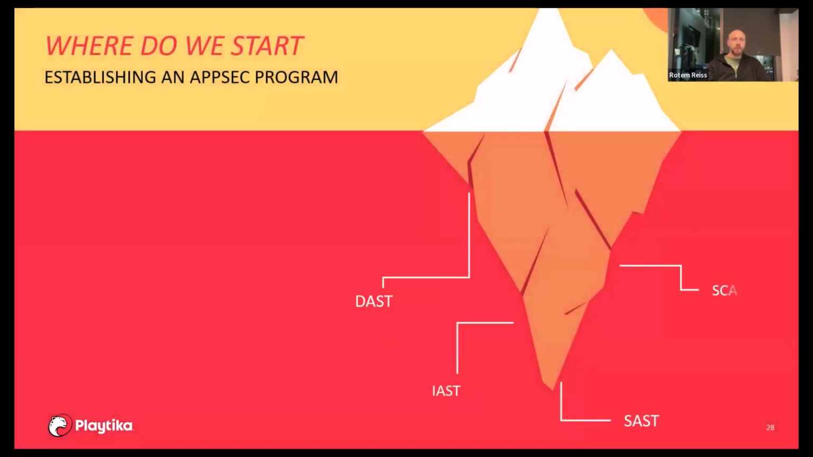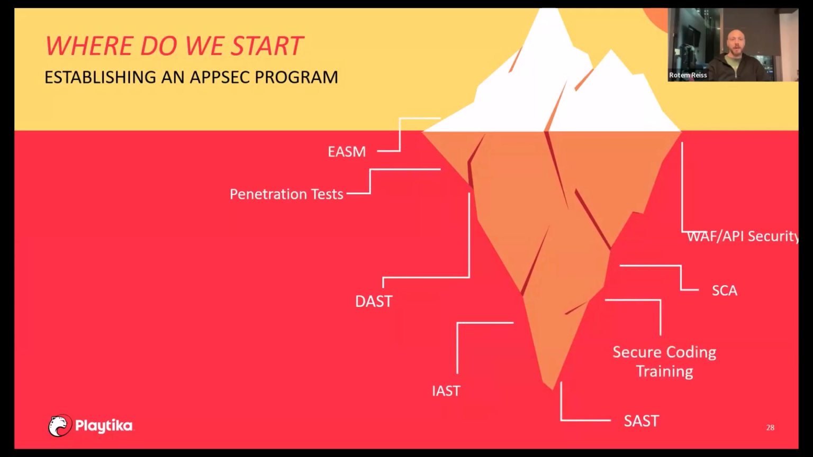Now if we look at what an AppSec program looks like, this is only a partial view of what we actually have in this enormous iceberg. We can take a look at things like WAF and API security, SCA, secure code trainings, SAST, IaC, DAST, all the things that Bar also talked about. And at the top of the iceberg, we can see penetration tests, external attack surface management, bug bounty programs, things like that.